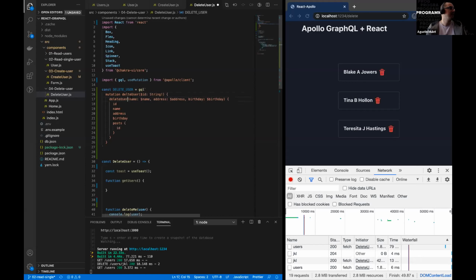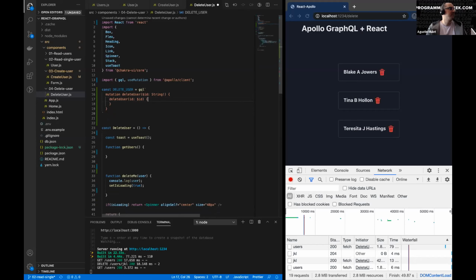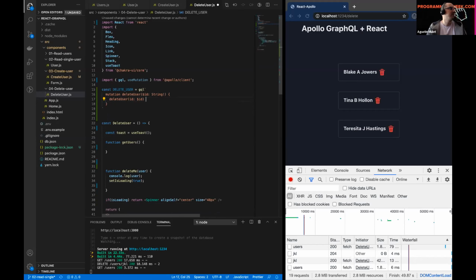Typo or no? Delete user? Oh, this is just the name of the mutation. No, shouldn't be a problem. So this just returns a string, so we can run it like that, and it's going to return.